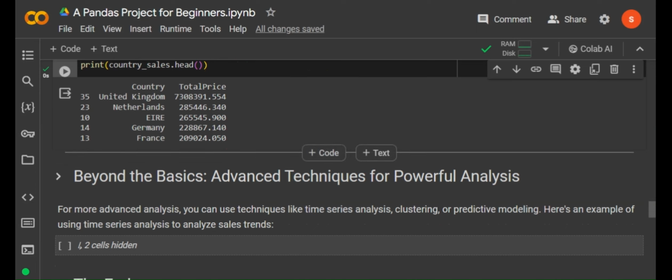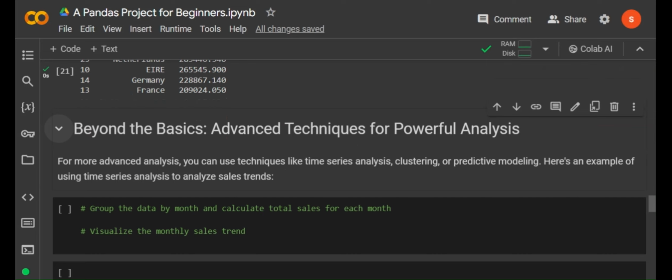Okay, so these were some of the basic functionalities of pandas. Now if we talk about the advanced techniques for powerful analysis using pandas, we can perform some techniques like time series analysis, clustering, or predictive modeling. Here for this mini project, we will be performing time series analysis. What is a time series analysis?